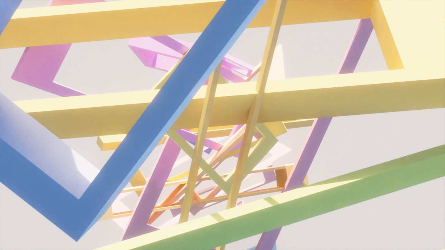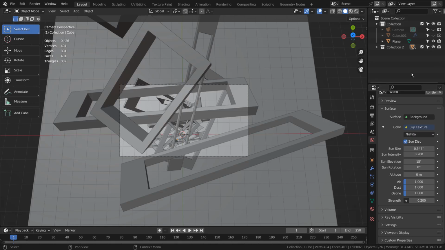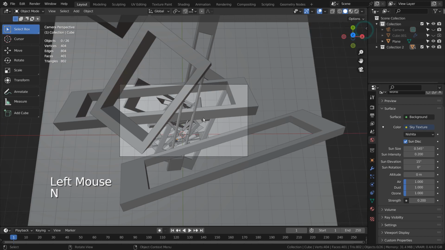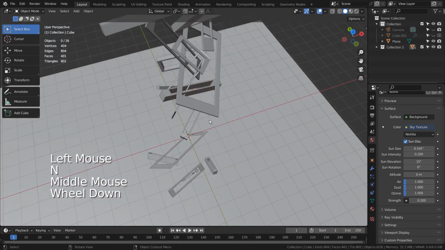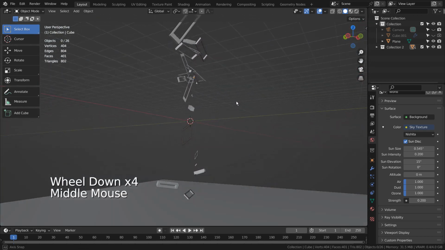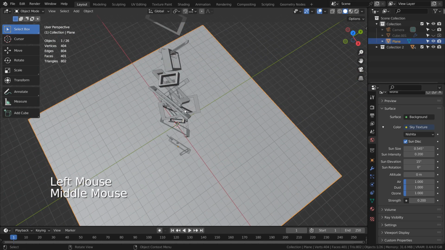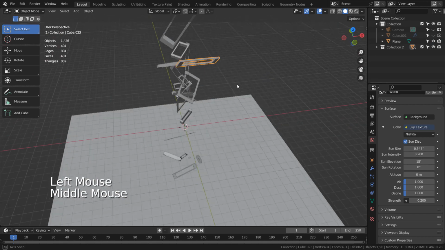In this tutorial, I'll show you how to create this abstract art with a cube and an array modifier. This is how the scene looks like. The meshes are all separate objects.